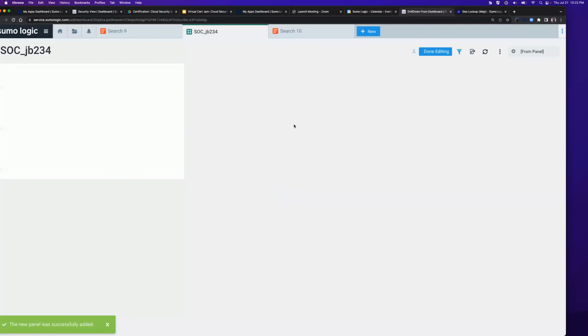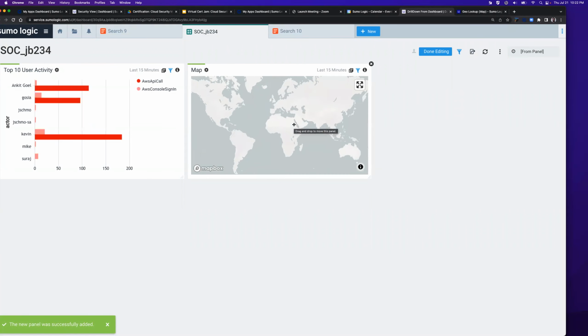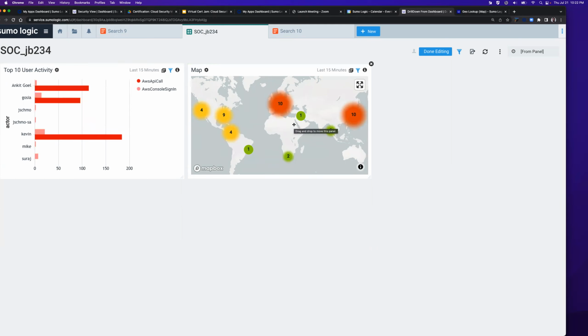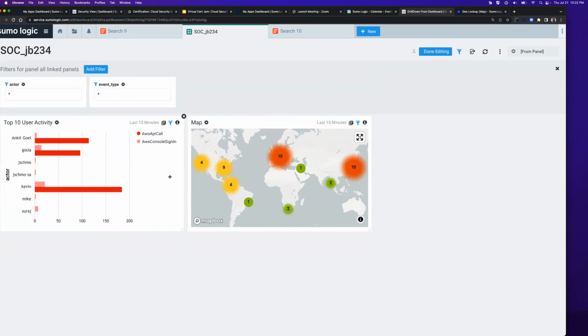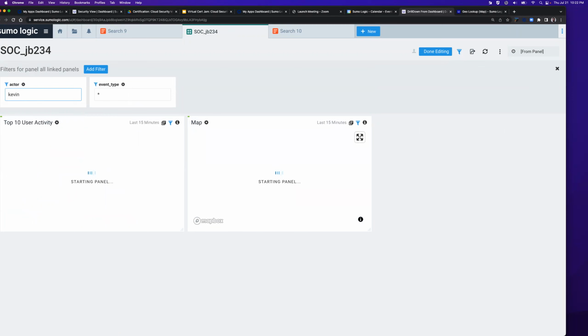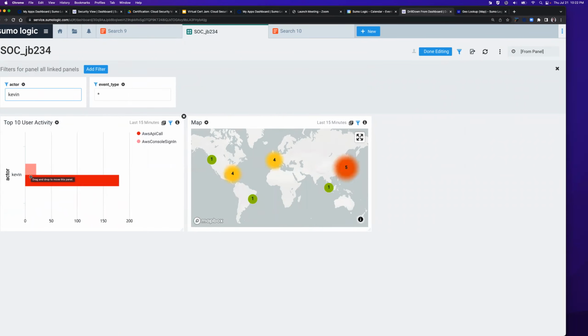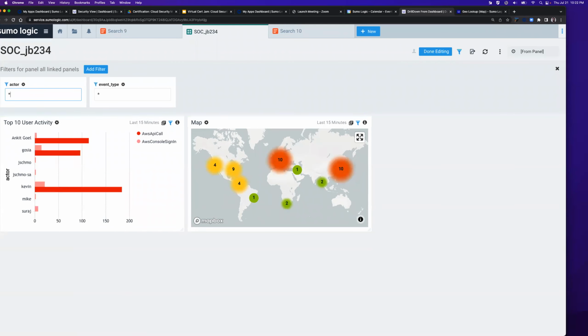What it's now going to do is show me both panels in there. And now I can use my filter up above across all of these panels, or both of them. So if I just wanted to look at data for Kevin, I now see only his user activity, and I see only where he logged in around the world. Let me go ahead and put that back. All right, and that concludes that lab.